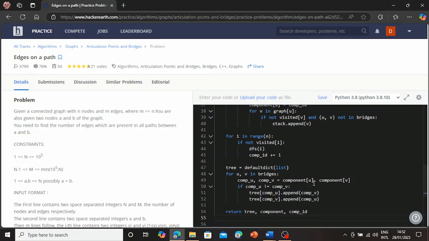That's why you can see we are appending things onto it. Component is a list that stores the ID of each node. This assigns a unique ID to each biconnected component. The comp ID is a counter to assign unique IDs to components. This is incremented each time a new component is found. The tree is a dictionary to represent the bridge tree. These will store the connections between the biconnected components.